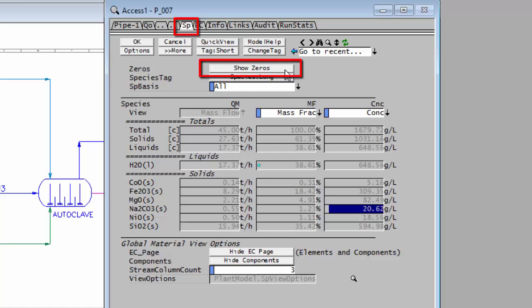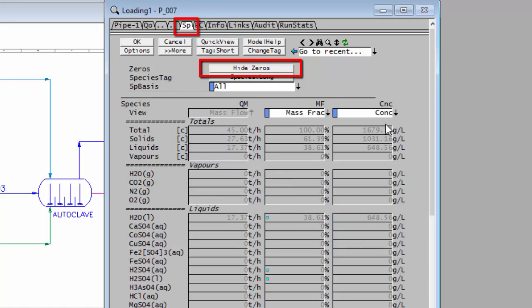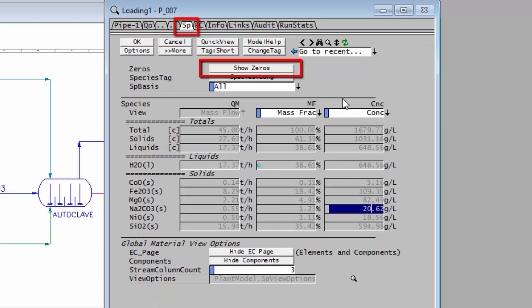So we have this thing called show zeros. If I click on that, you can see all of the species in this project, including the ones that have no flow. But that often makes it difficult to see what you actually have flowing. So if I click on the hide zeros, then you only see the species that are flowing in this particular pipe.